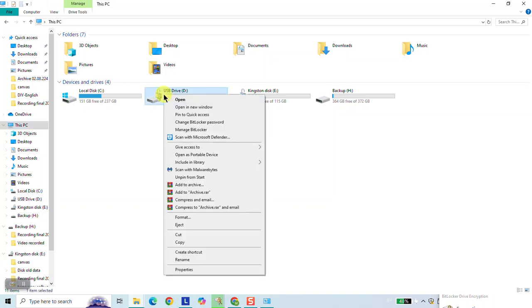If you would like to decrypt it or encrypt it, just right click, and here you have the option of BitLocker to be removed. So by just clicking on BitLocker Manage, you can even change the BitLocker password if you don't like the previous password.